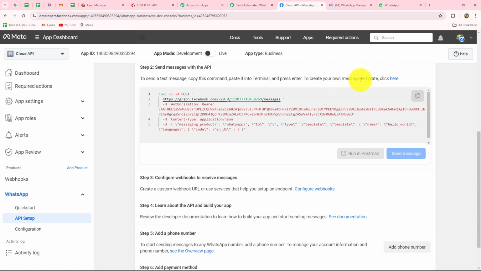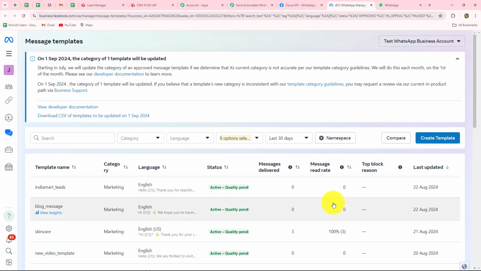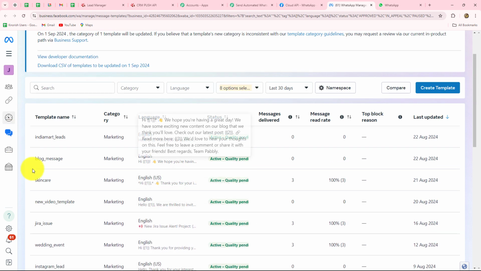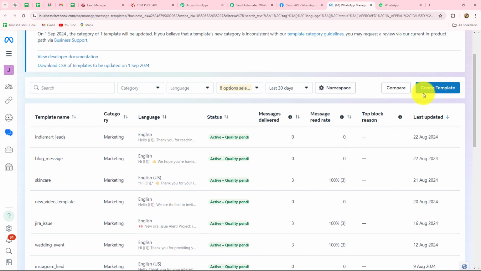To create your own message template, click on this hyperlink. When you do that, it is going to take you towards the message template section of WhatsApp Cloud API. You can see we have multiple templates. I have created them for different purposes, and this is the template which I have created for sending WhatsApp messages to my IndiaMART leads. To create your own template, you need to click on this create template button, and you will be able to create your template very easily.